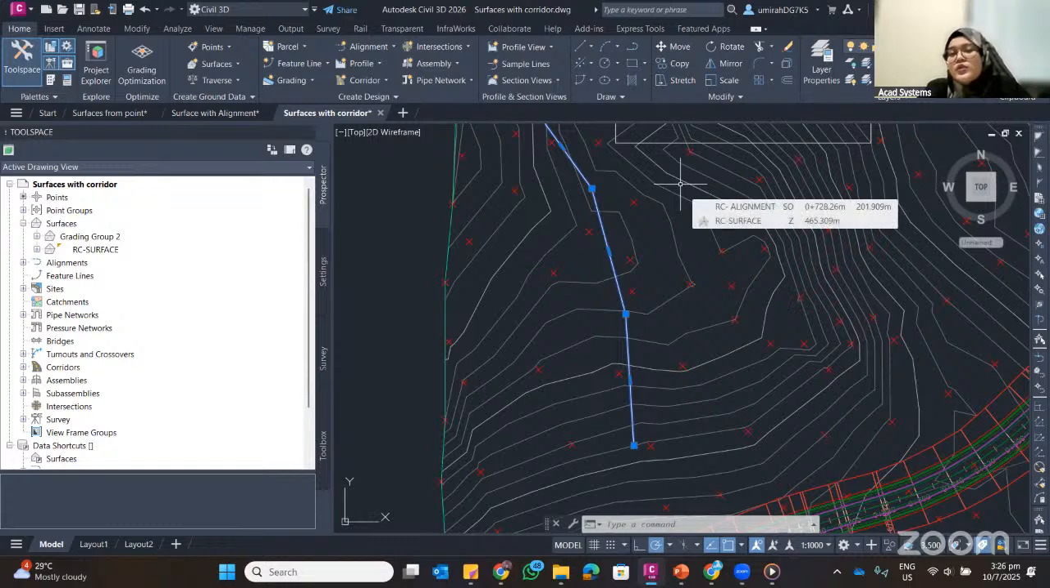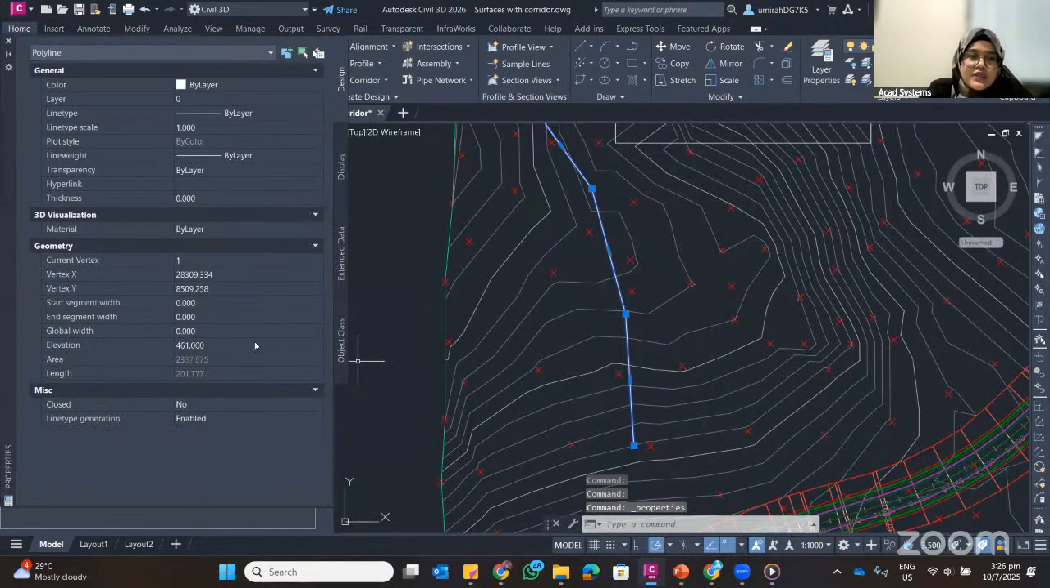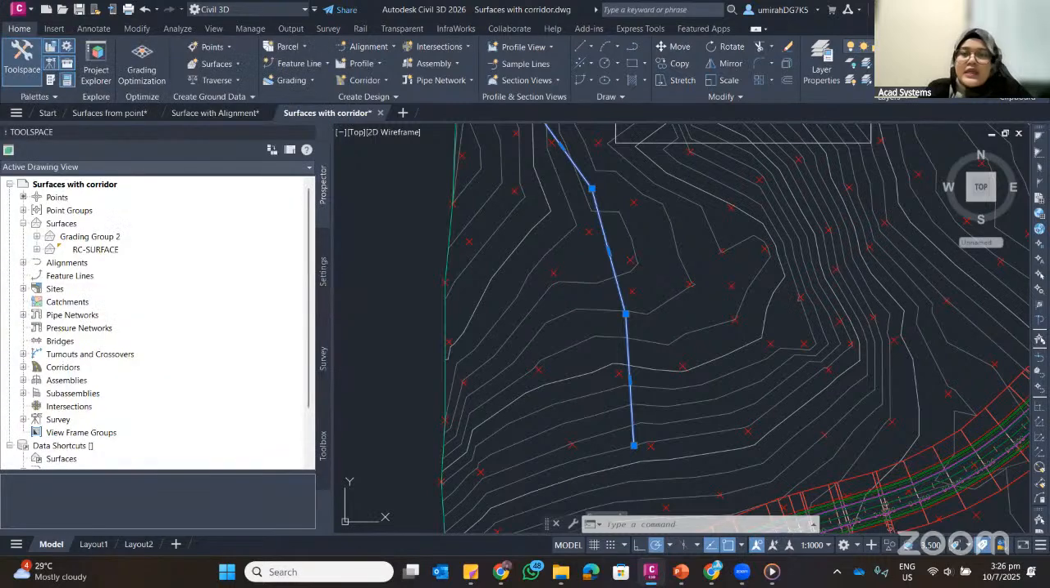Okay, so first thing, you need to make sure this line has a Z value. So I just go to the properties here for the line and then elevation. It has a value of 160. So let me change it to like 450, right? Okay, so this line already has elevation.